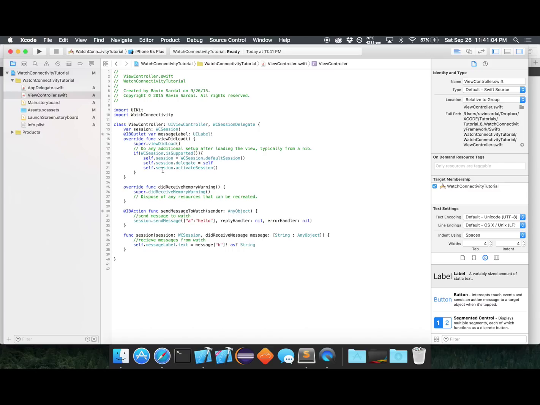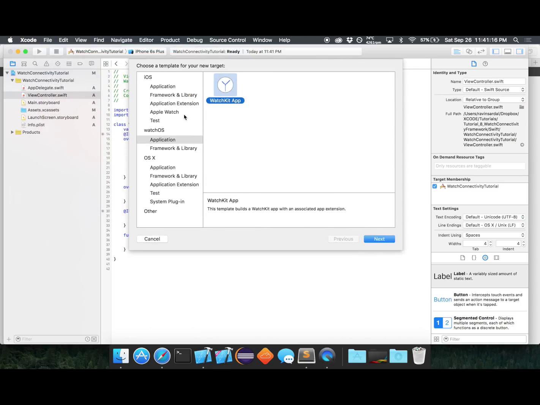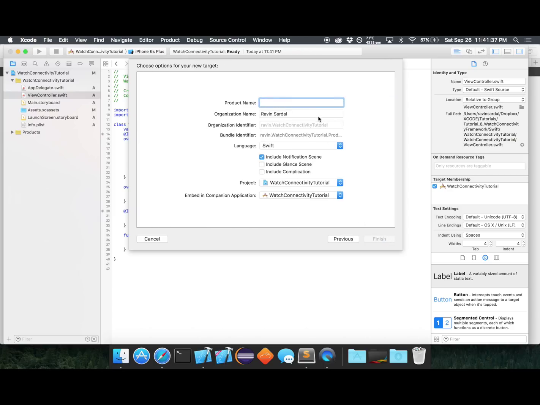Now we want to do a similar thing on the watchOS side. So if we go to File, New, Target, we can see two sections over here, iOS and WatchOS. Since we're going to be using WatchOS 2, we want to select WatchKit app from the WatchOS section. This over here is for WatchOS 1, and that's not what we want. So let's select WatchKit app. Let's hit next, and I'll just call this Watch app. Uncheck notification scene and leave the language as Swift.